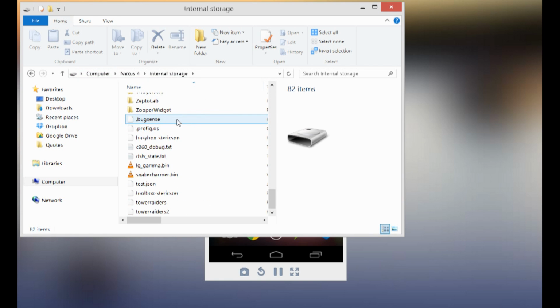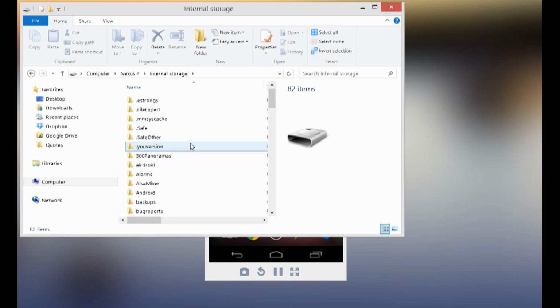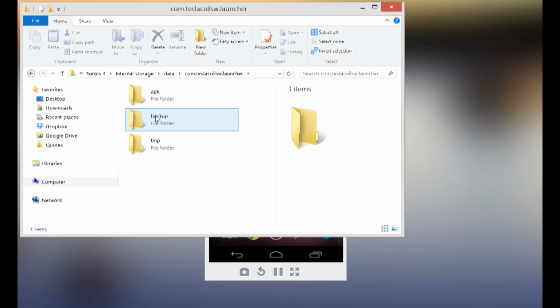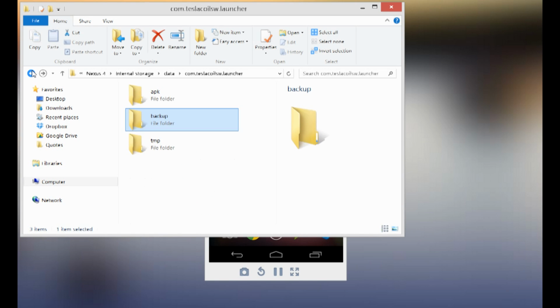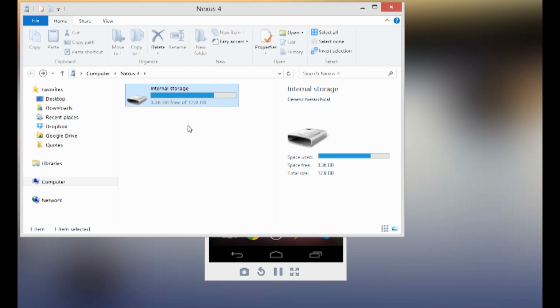And if you have a hard time locating certain files on your phone, I believe they're all the same for things like Nova Launcher, but your Nova Launcher backup goes into data. So if you click on data and then you click on Tesla Coil Launcher, you'll see a folder called backup. And in here is where all of the backup files go. So you don't have to worry about this if you follow my instructions to copy the files over, but sometimes people have a few issues.